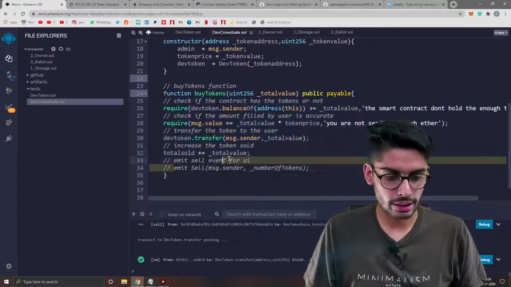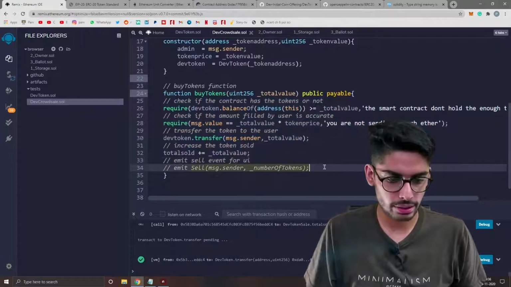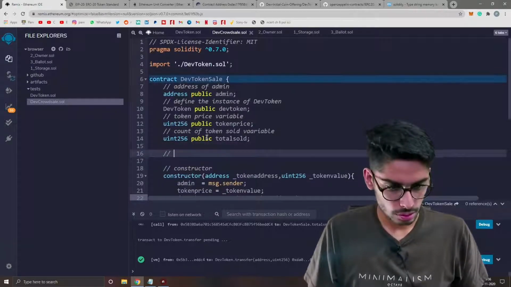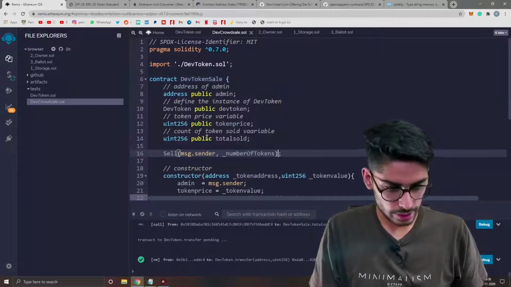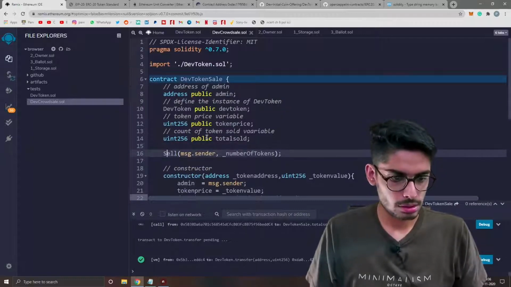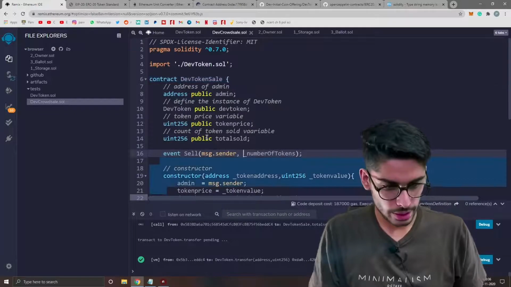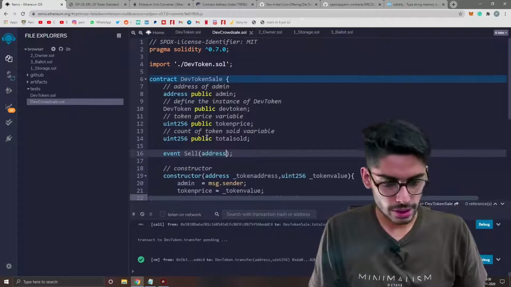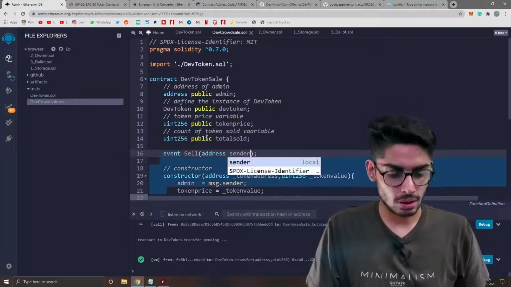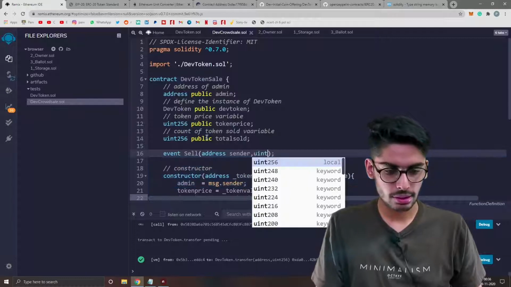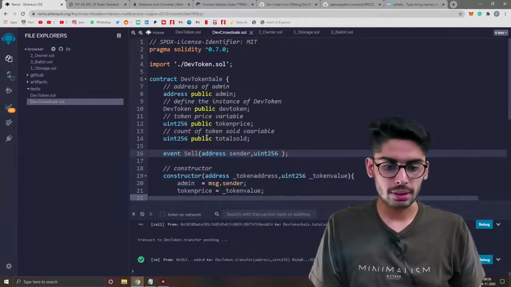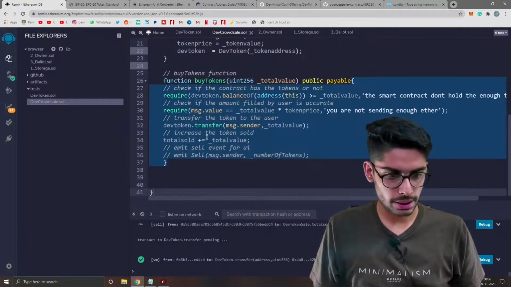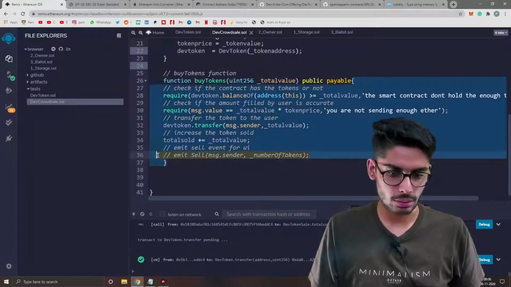So we will just define an event called sell. Just copy it from here. Just define an event. In the event we are storing two parameters. One is the address of the sender, so just by this, and the second is the amount that he is purchasing, the total value. So it must be compiling. Yes, it is compiling as of now.